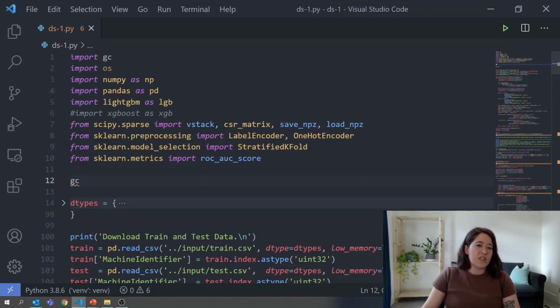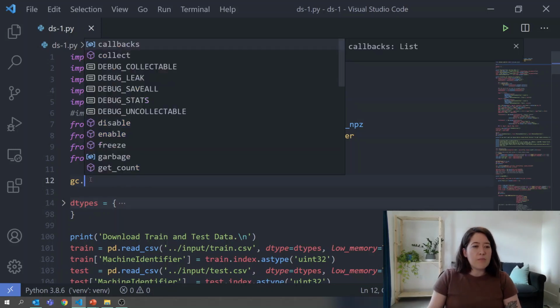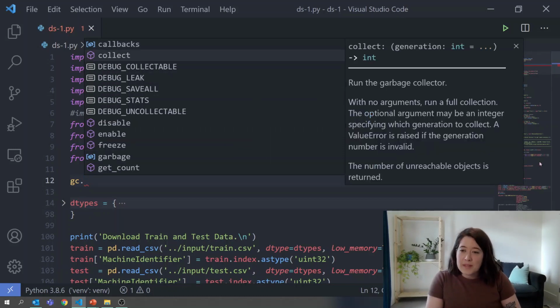I can now see that GC was added to my file. This works for installed third-party modules that are in your virtual environment or standard library modules. So I'm going to keep writing code. I see more completions now after I hit dot for different functions. In this case, I'm interested in this collect method.